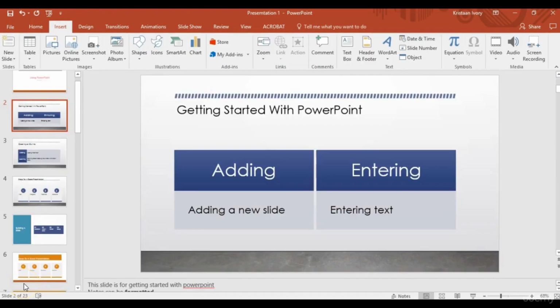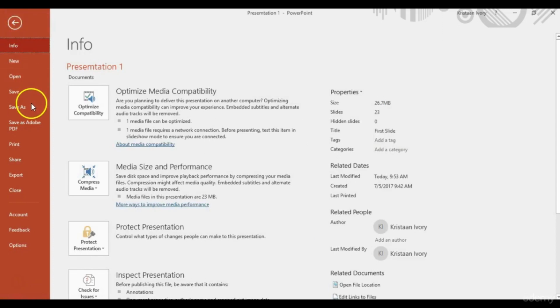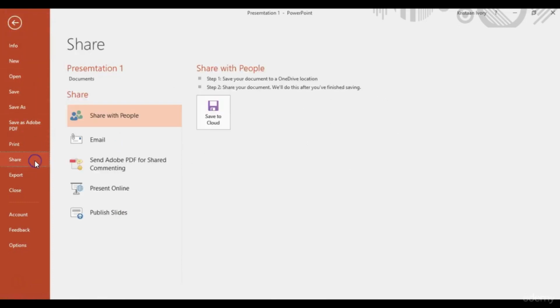In this video, we'll be going over how to send your PowerPoint out in email and also how to share it to your cloud. So we're going to go up here to the File tab at the top. And as you can see, we have all these options. And we're going to go to the Share tab.